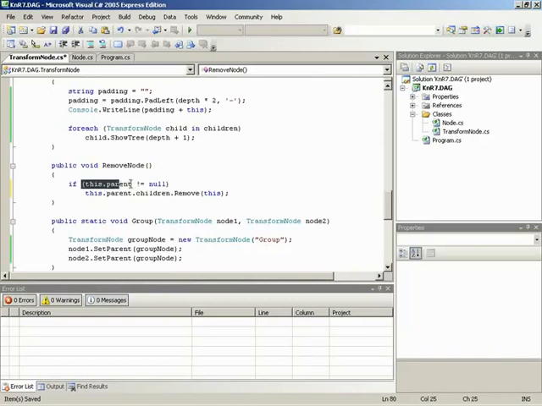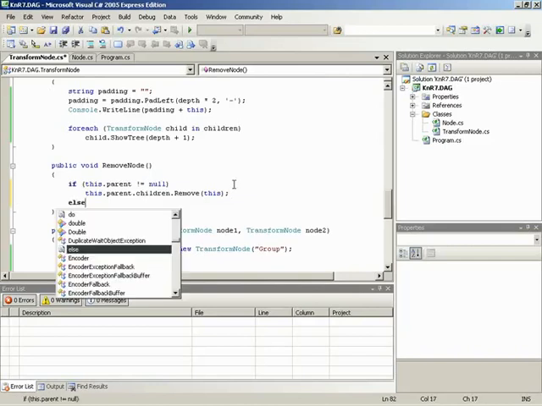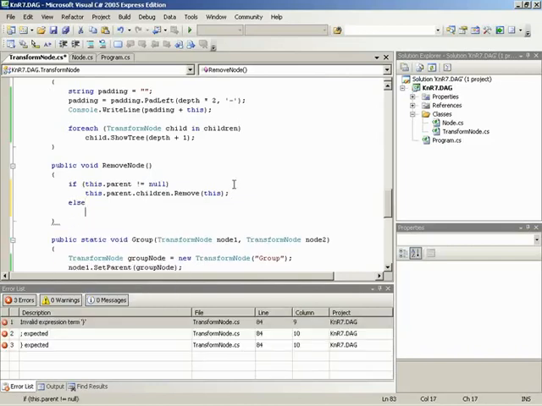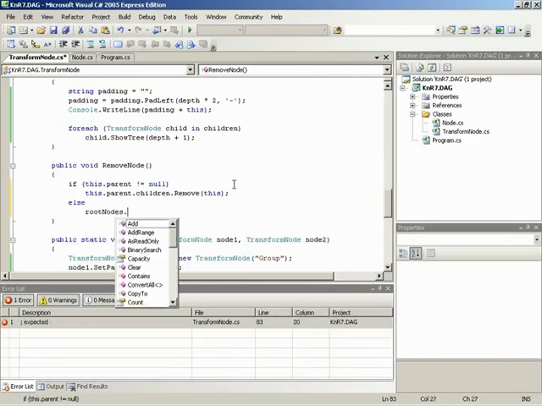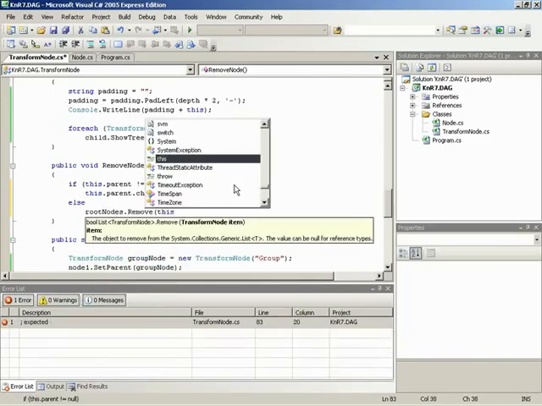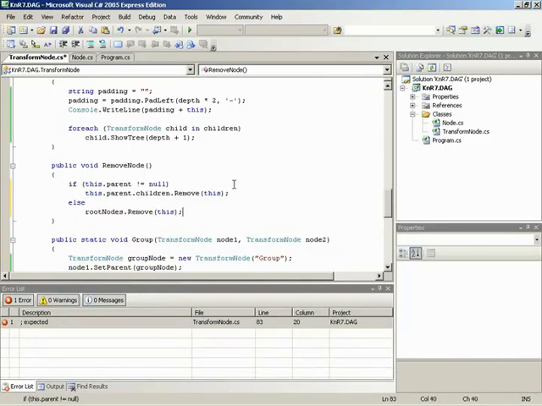So if this parent is not null, this.parent.children.remove this. That's because we have a parent. Otherwise, else, that must mean that we're a root node, and that means we need to be taken out of the root nodes list instead, which is simply rootNodes.remove this. And now, really, that's it.